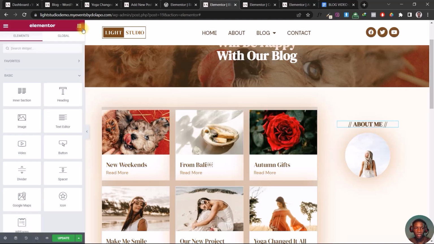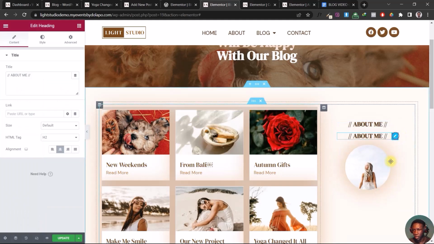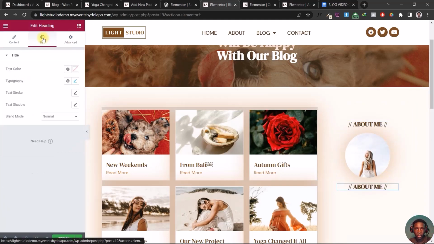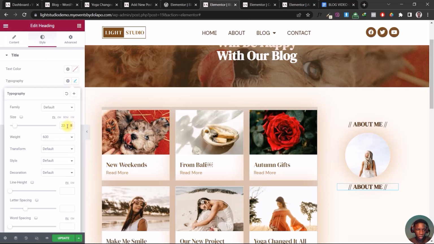Then you can add maybe your name. You can duplicate this here, then drag it to the bottom here. Then maybe reduce it a bit more. So let's say 18. So here I'll just add my name there.